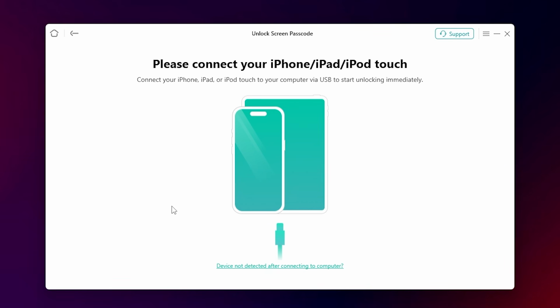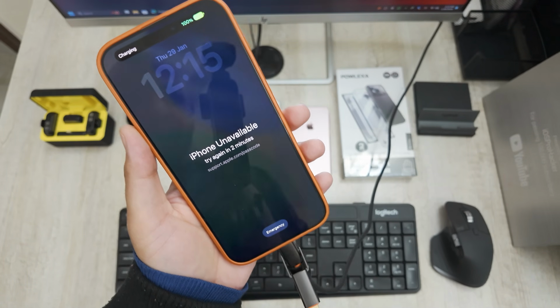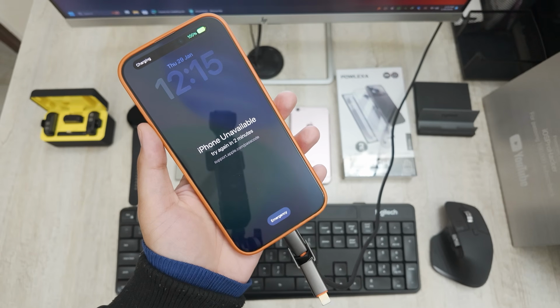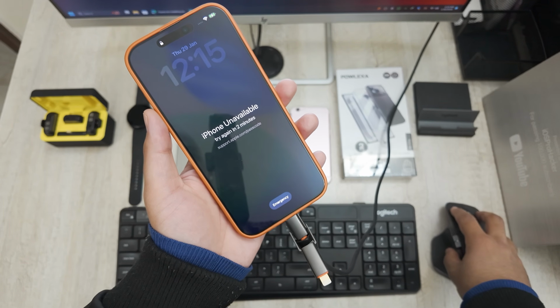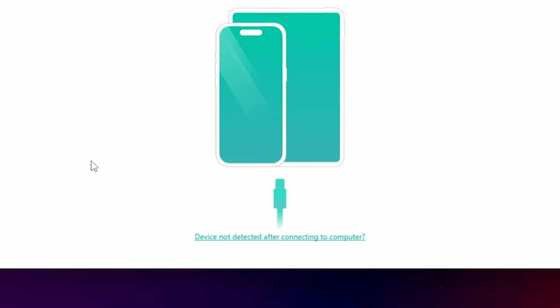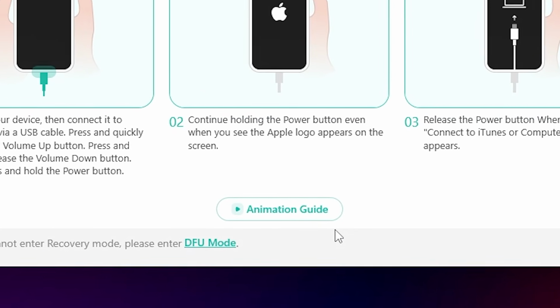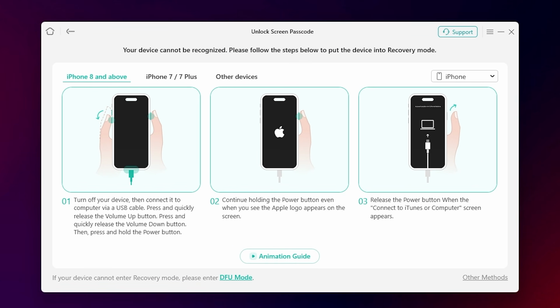After clicking that, it will ask you to connect your iPhone. Now take a good quality USB cable, connect your iPhone to your computer, make sure the cable is working properly, your iPhone shows the charging sign, so your computer detects the device. This confirms your iPhone is successfully connected. Also make sure your computer is connected to the internet. The internet must stay on during the whole process.